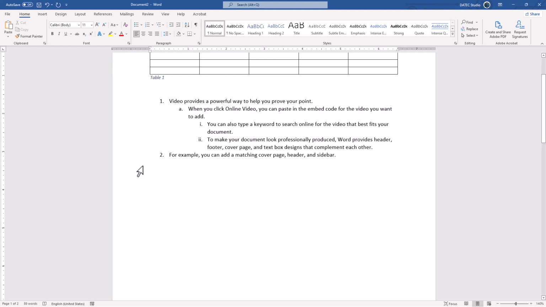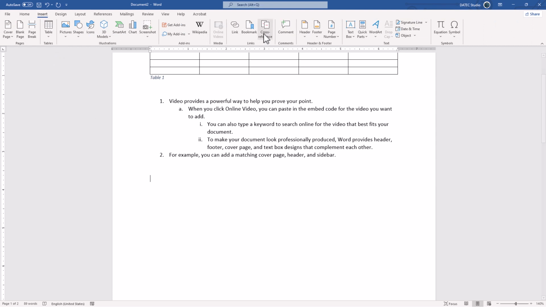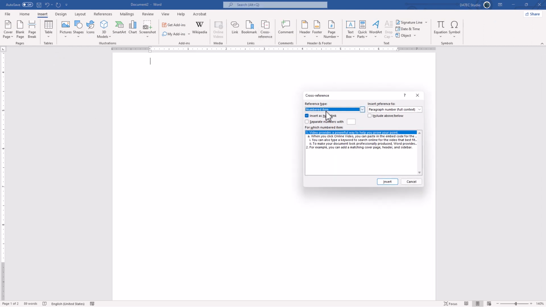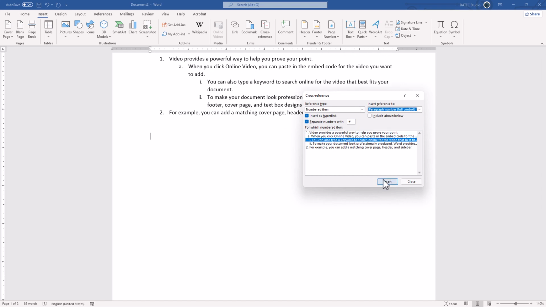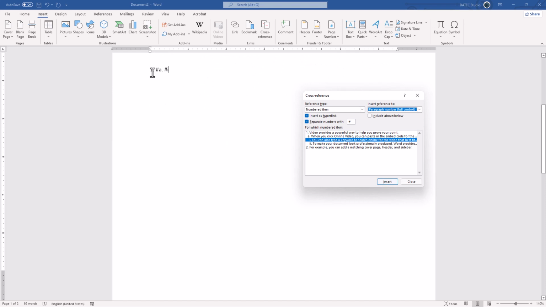In this case, going back to Insert, cross-reference, numbered item, make sure it is set on paragraph number full context. You could enable that, doesn't matter. Separate numbers with: I choose hashtag to be obvious. And now I select something like that this time. Insert. You see what's happening? 1 dot hashtag a dot hashtag i. If I disable this, it won't add this character here.